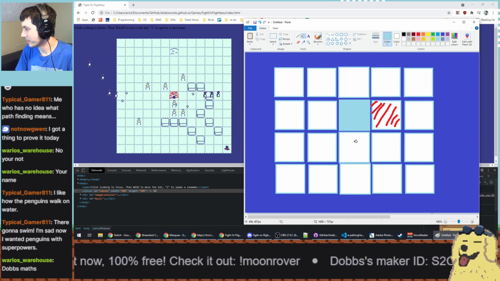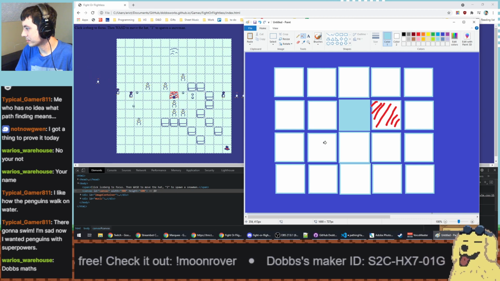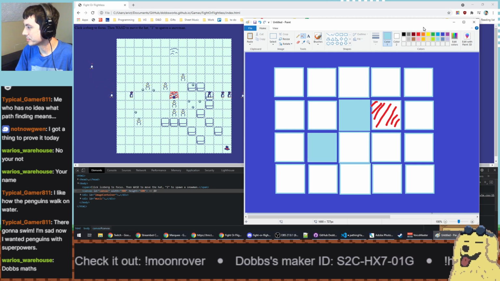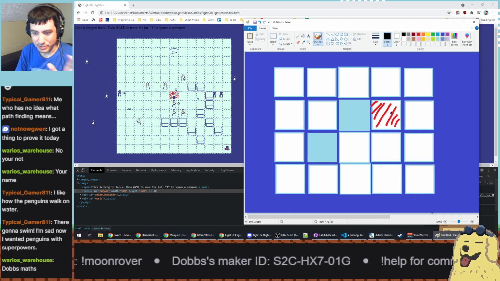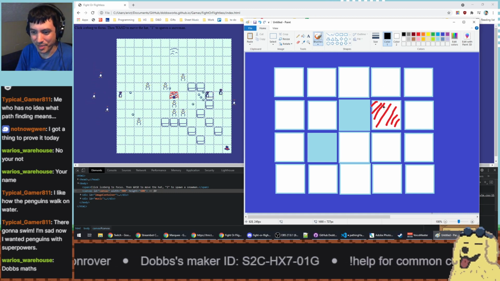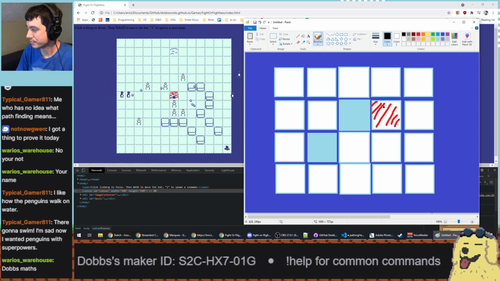That might be the only one. Okay. Yeah. And bloop. Sure. Okay. So, let's assume that every penguin can move diagonally.